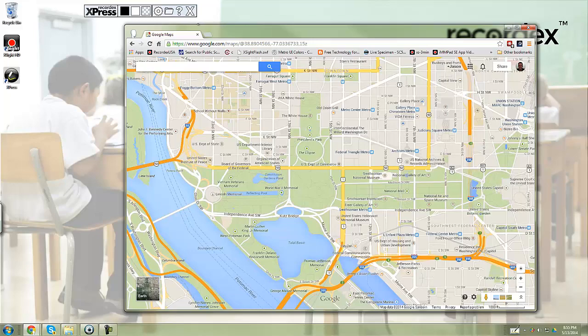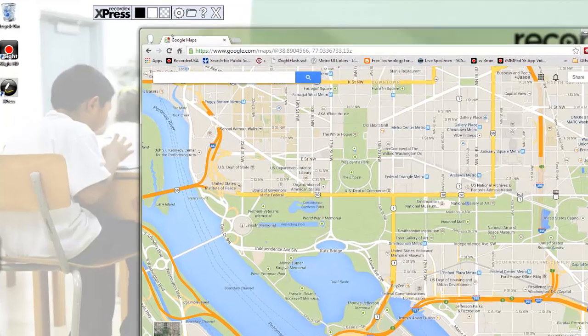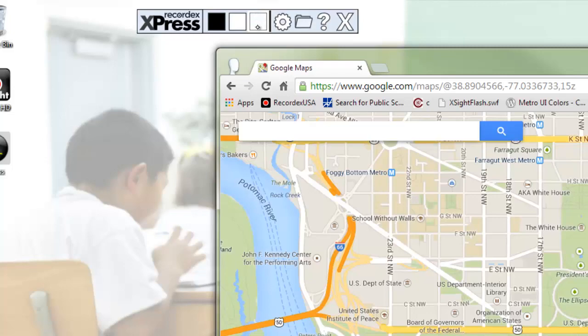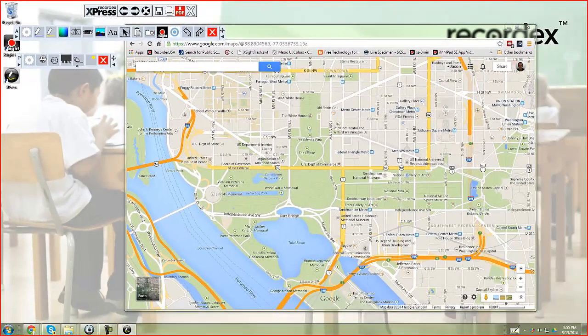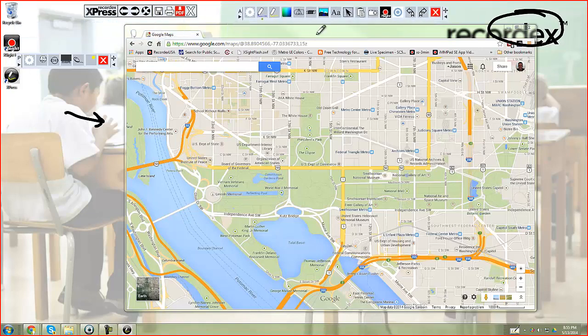Now we're going to take a look at a tool that's really only used when you're in transparent mode. To go into transparent mode, you click on the transparent page button. And now this allows you to annotate over top of your desktop or any program that you might be running. Like here I've got my web browser open to Google Maps.